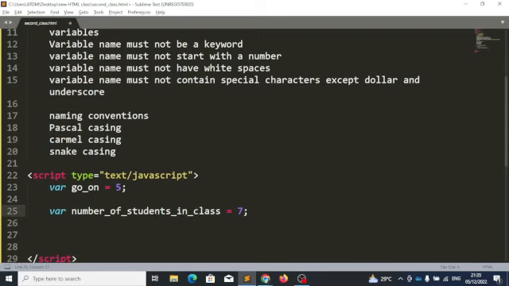Which one do you think we should be using? Sir? Which one should we be using? Which one do you like the most? I prefer Pascal and snake. Okay. To camel. To camel.